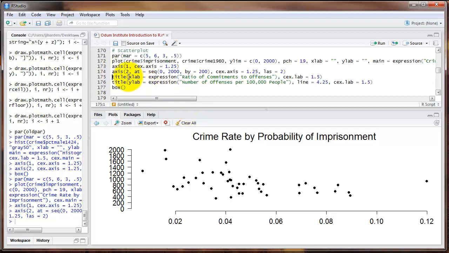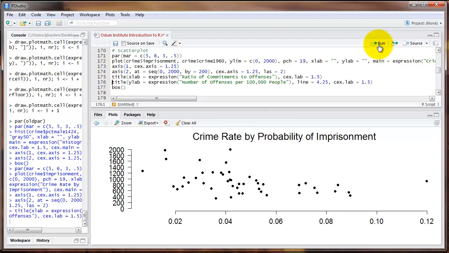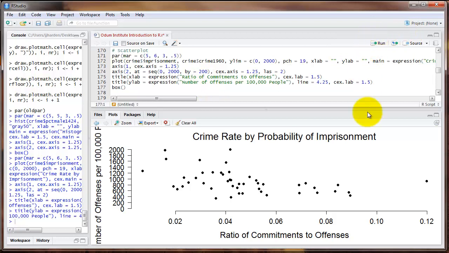Then I've got the title command in 2 different forms. One to produce a title on the x-axis, and one for a title on the y-axis. And notice with the code for the y-axis, I've got this argument called line, and that's telling R exactly where to put that text. The larger this number, the further away from the graph that text is going to be.